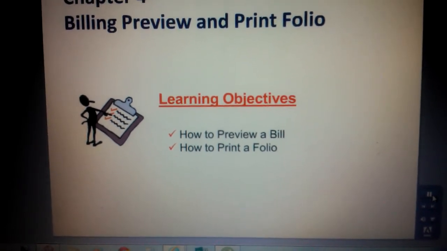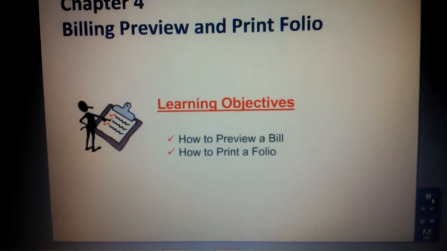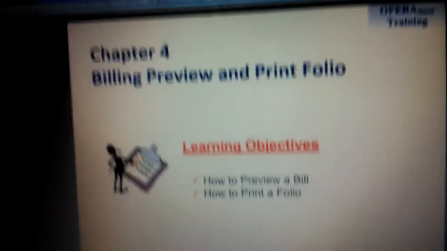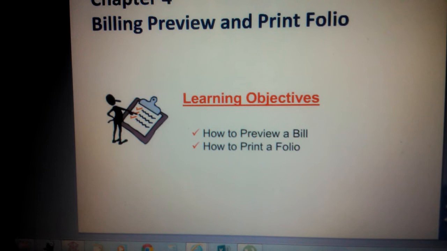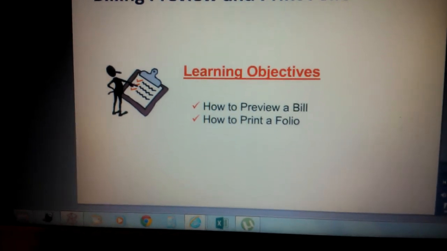Preview the folio on the screen to ensure that all the charges are applied according to the payment instructions. Confirm all the charges with the guest and finally print the bill. In this chapter, we will learn how to do this.